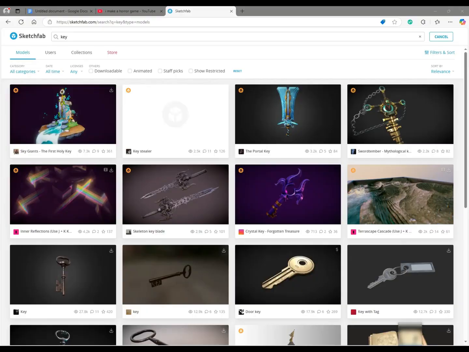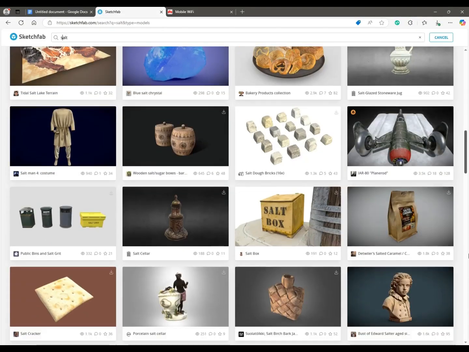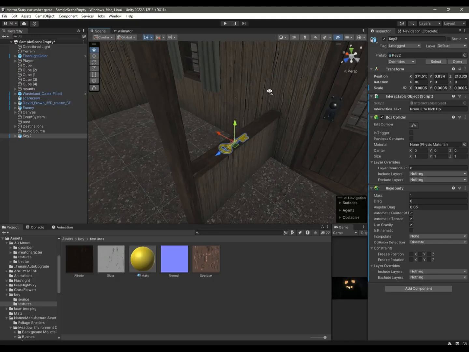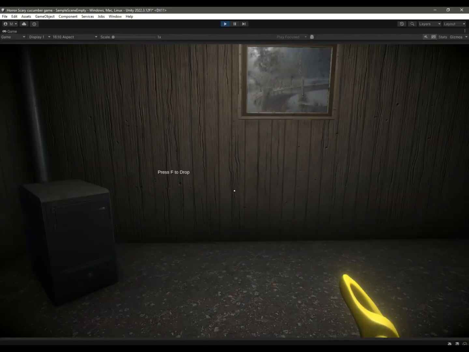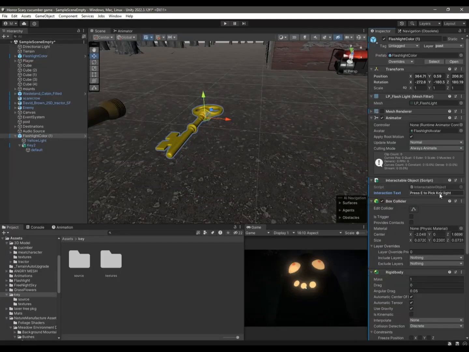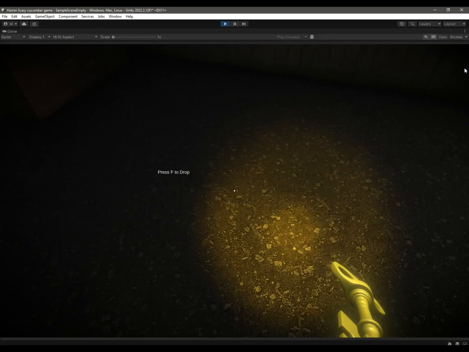Now it was time to add the final things. Key and salt. After searching a little bit, I found this key on Sketchfab, but I did not find any salt pack. After a lot of research, I finally found this rock model. I faced another issue while creating the key. When I dropped the key, it fell down. And this was just a crazy thing. I fixed it by making it a child of the flashlight and now it was working properly.